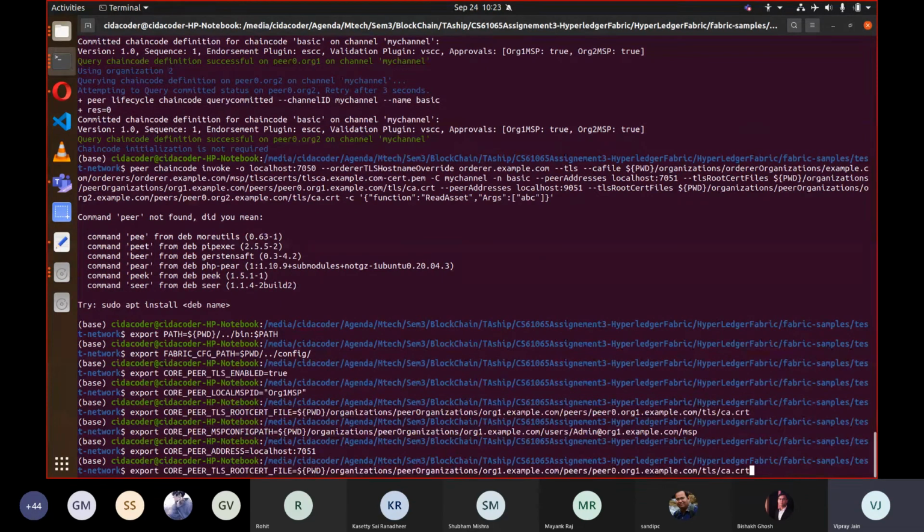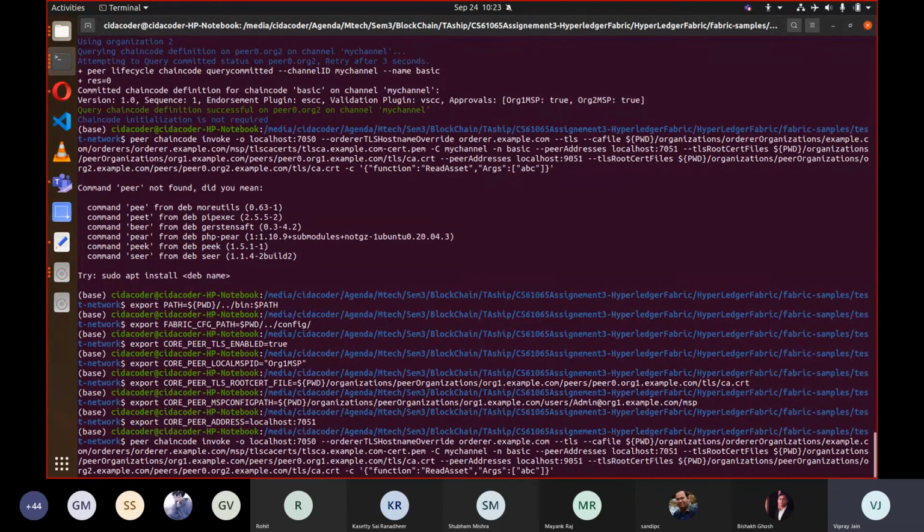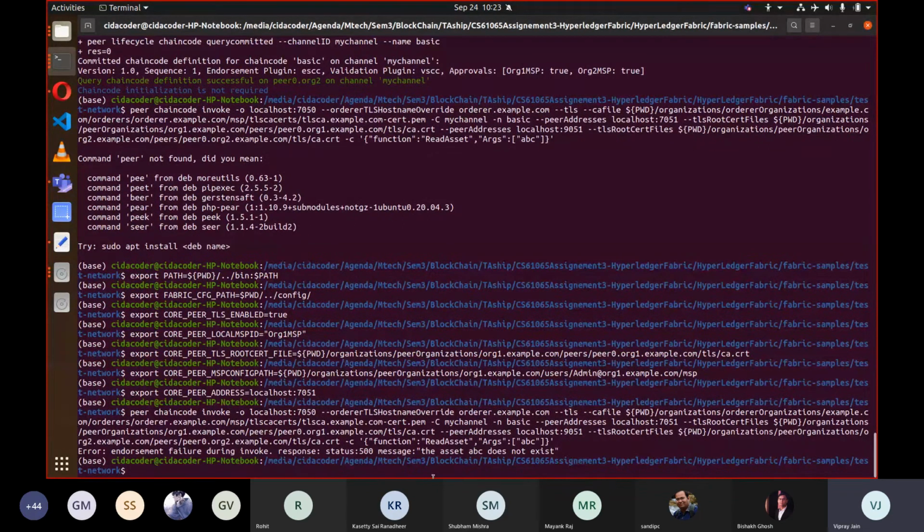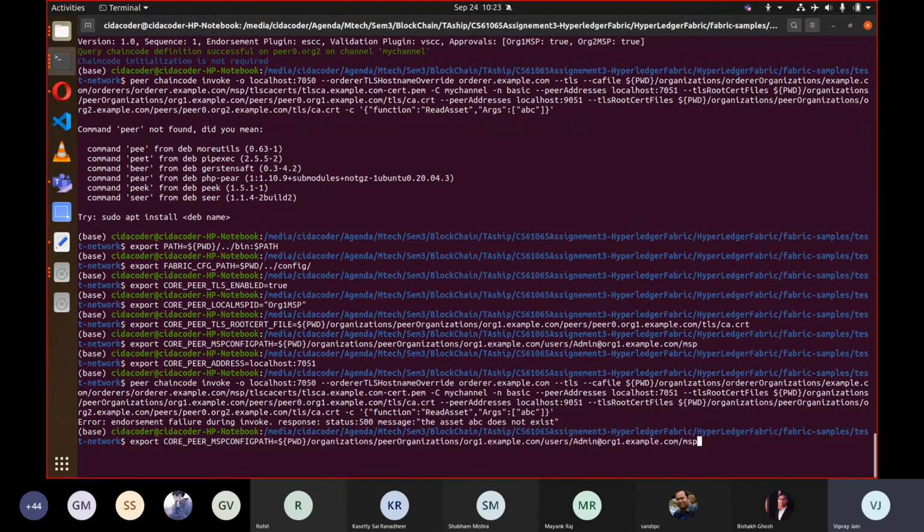Now we will run that command again, read asset with the argument ABC. There is no entry in the ledger, so we will get an error that endorsement failed, and the response is the asset ABC does not exist. So now we will make an entry in our ledger.